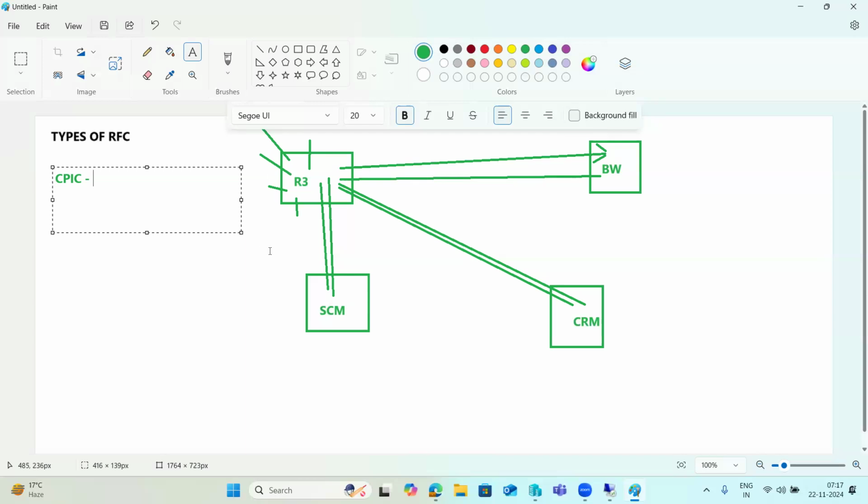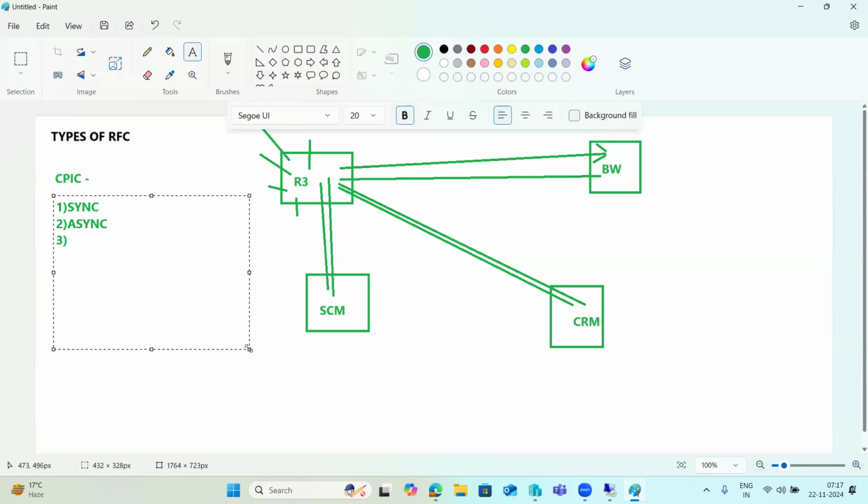So there are types of RFCs in SAP here. There are four types. One is the synchronous RFC. The second one is the async RFC. The third one is the transactional RFC, TRFC. Normally we will call it the TRFC, transactional RFC. The fourth one is called the queued RFC, qRFC. So there are four types of RFCs here.